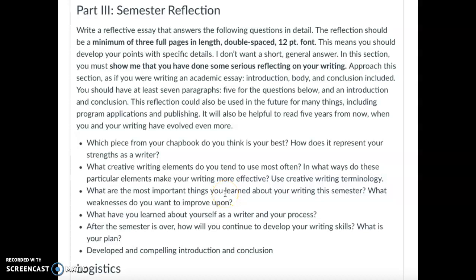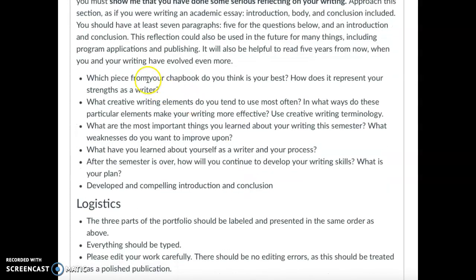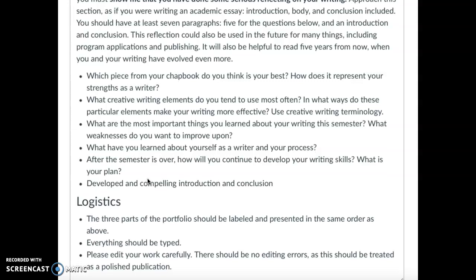This reflection can also be used in the future, or parts of it, for applications, publishing, that sort of stuff moving forward. So you'll want to answer each of these questions in detail and depth. Okay, so take some time to really think about it, maybe brainstorm, make an outline, and think through what you want to say in as detailed a way as possible.